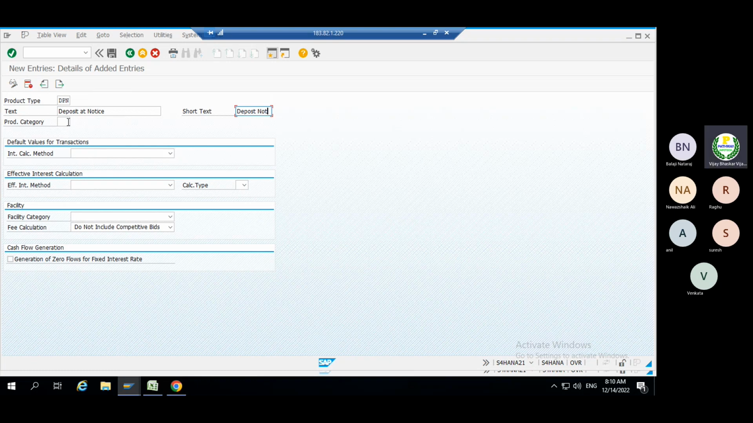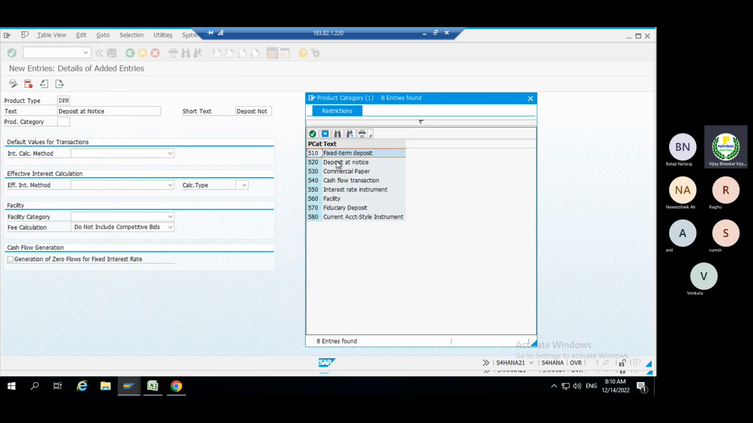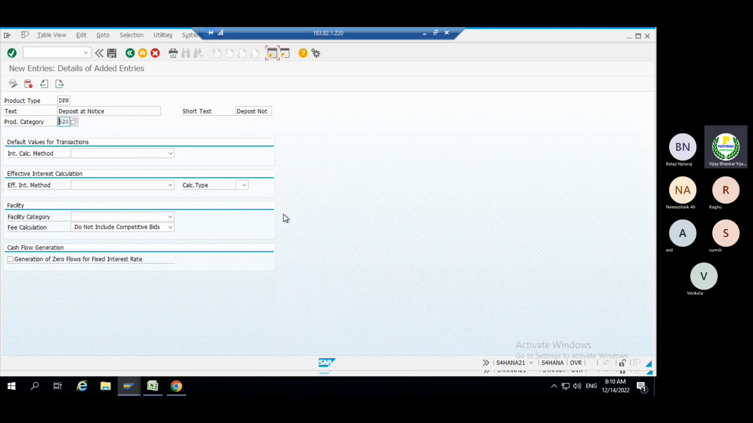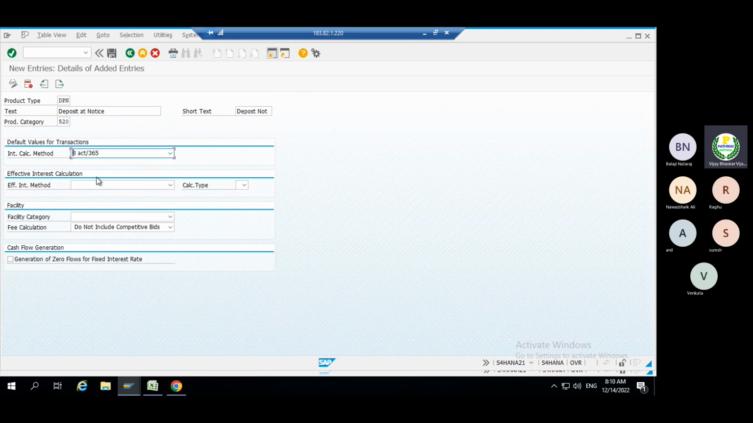Then here the product category will differ. You need to assign which one is applicable here. For fixed term deposit we have already used 520. The deposit at notice which I am going to use is 520. Select this one. Then the interest calculation method. There are different interest calculation methods, about which I have already explained. You can use ACT 365. If you select this one, while creating the deal it will populate automatically.